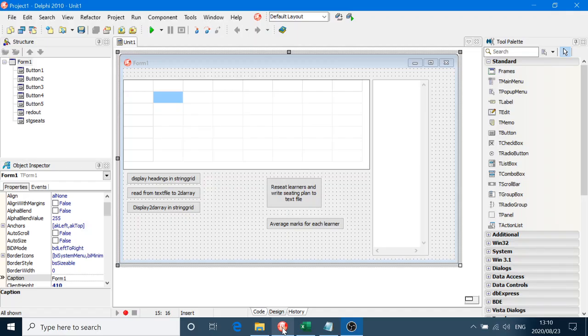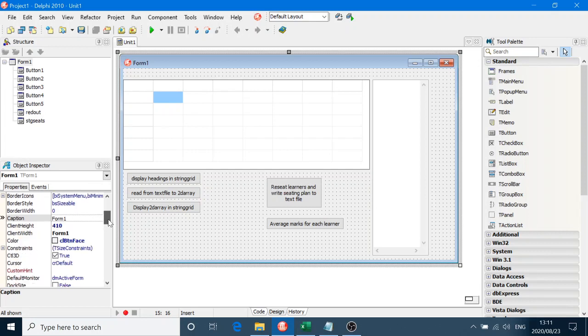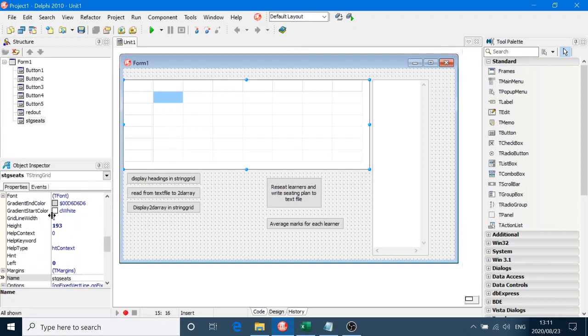Hello, grade 12. We're going to be doing 2D arrays revision. This is the program we will be using. There's a string grid here with fixed columns and fixed rows. If you click on the string grid, that's the component which we normally use to display a 2D array.